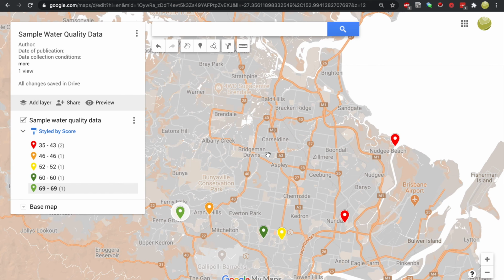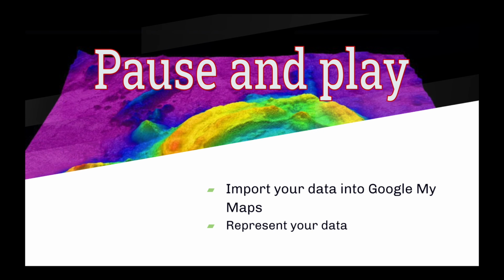We'll pause now for an activity. Import your data into Google My Maps and spend some time representing your data. There are lots of options to represent, lots of symbols and colors, so go through and have a good play with each of those. Give yourselves 10 or 15 minutes here.